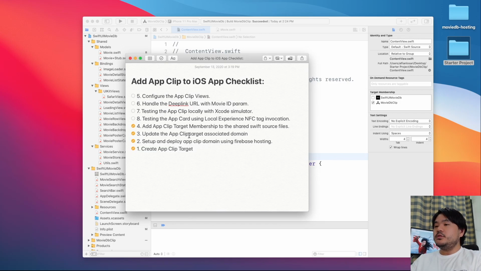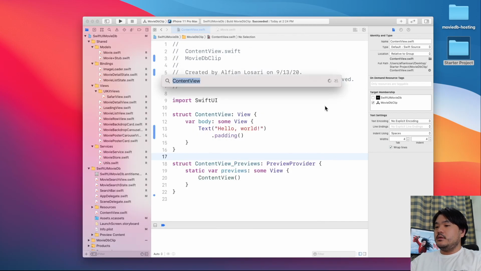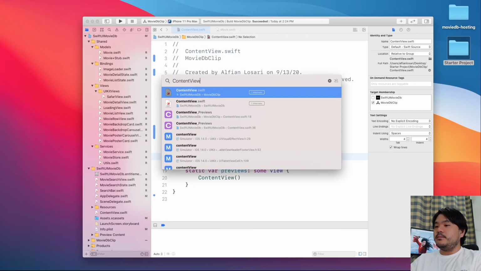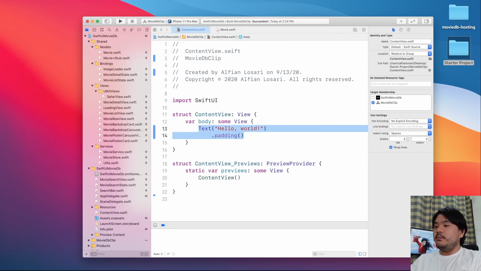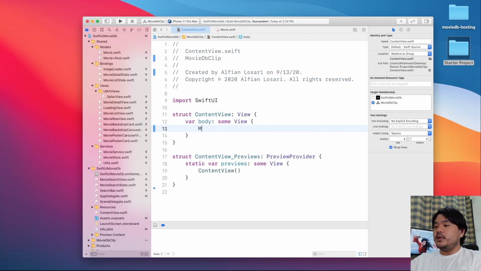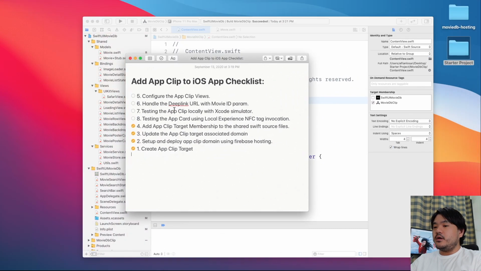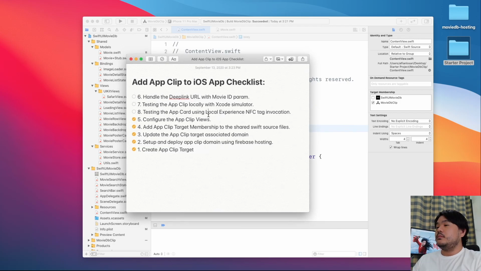Okay, let's move on to the next task, which is to configure the App Clips views. Navigate to the content view inside the clip. Select the body implementation and declare the movie list view. That's it. Make sure to select the MovieDB Clip scheme and build and run. Make sure it's successful. Okay. Let's move on and mark this task as done.